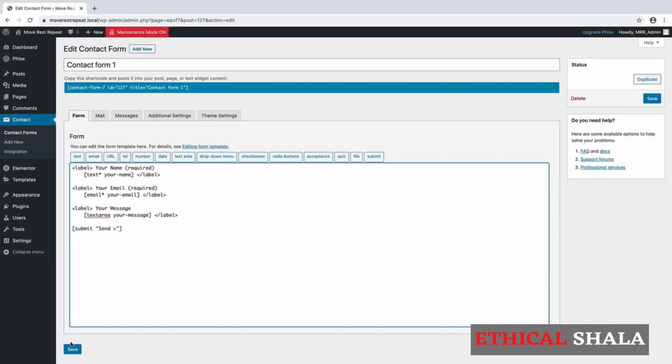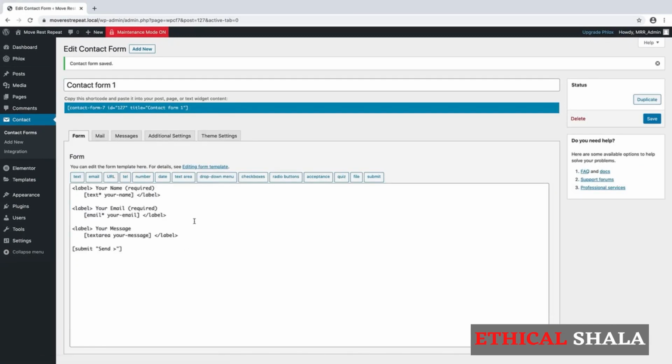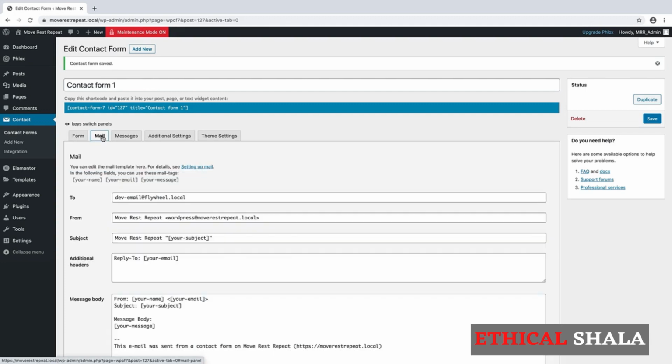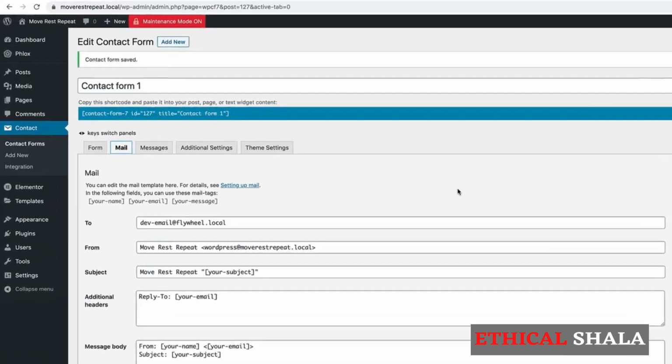And that's it. So we'll click Save right now. Now if you'd like to use different inputs in this form, you can select them up here to add them in the form window. Let's go over to the Mail tab and take a look at that. So here's where you set up what happens after the user clicks Send on the contact form.